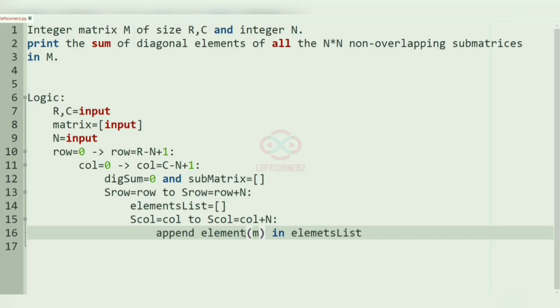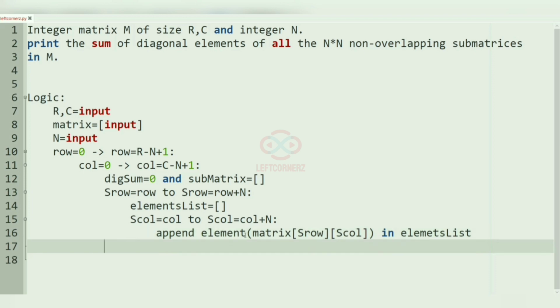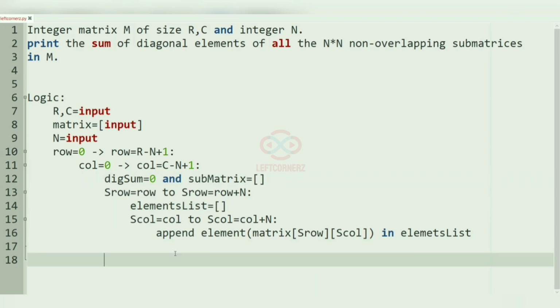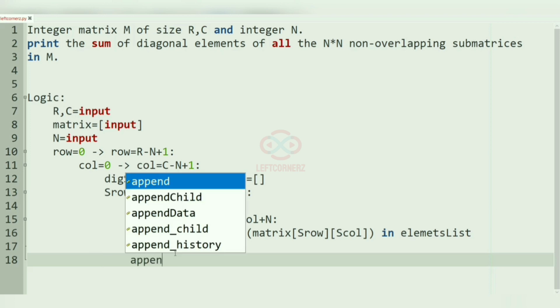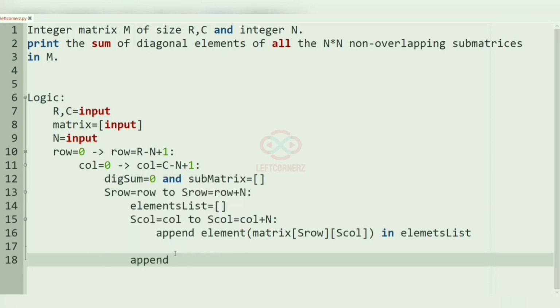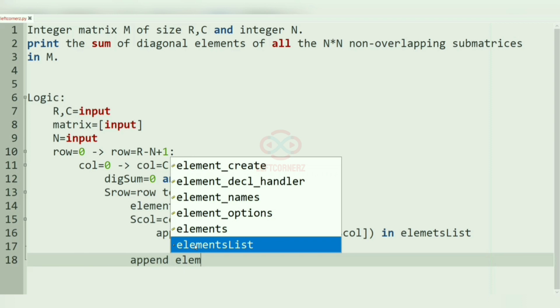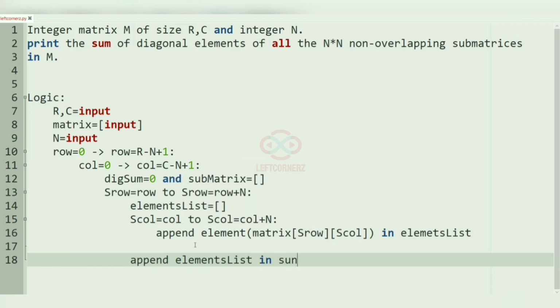so the element of the matrix at S row and S column will be appended in the element list. And then after this, we have to append the element list in the submatrix.